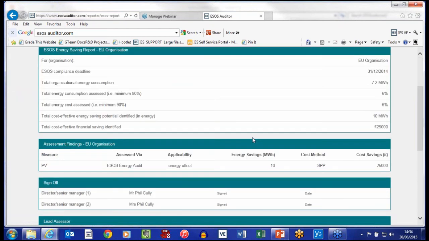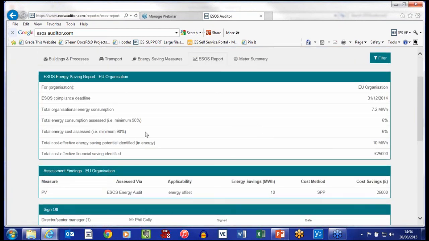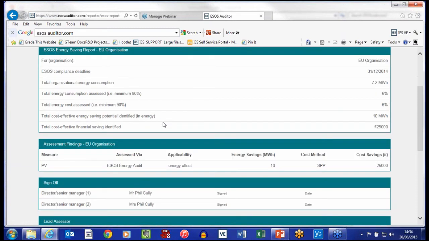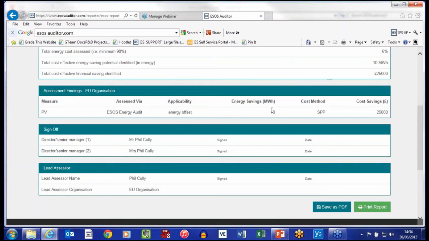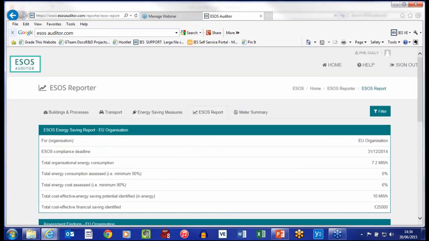It will be accepted for an ESOS, so it can be printed off when it's complete. And again, we'll know it's complete because we need to reach our 90%, so we need to really go through every aspect of the organisation. The energy saving measures are listed out with their payback, their savings, and then we get sign off from our directors and from our lead assessors. So that is the final report that would be uploaded for the ESOS, and that completes this presentation of the IES ESOS Auditor, and hopefully you can see how we can use this information and how easily it can be stored and presented. So I'll pass you back over to Edwina now.